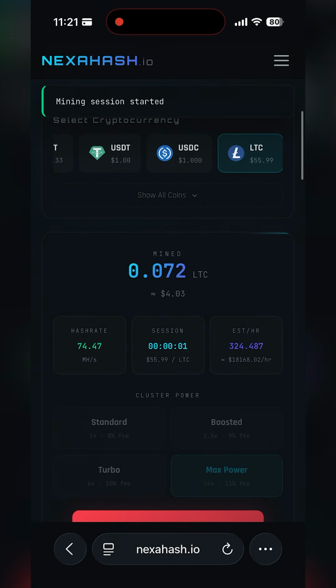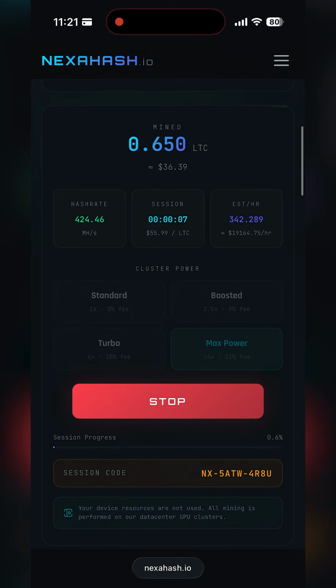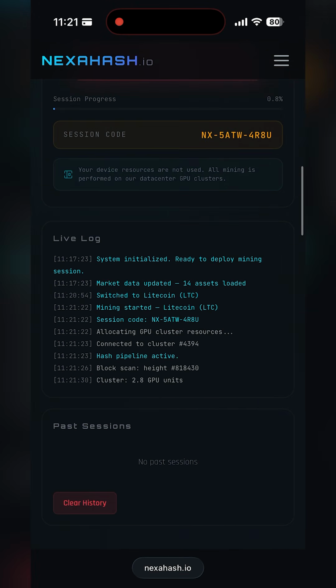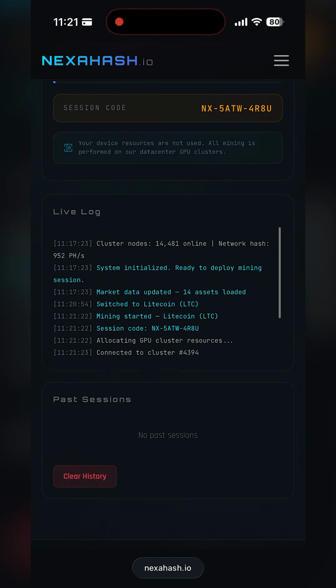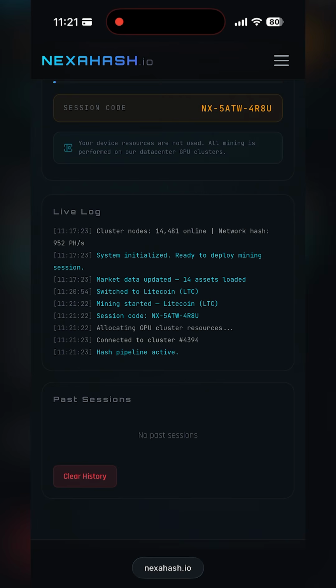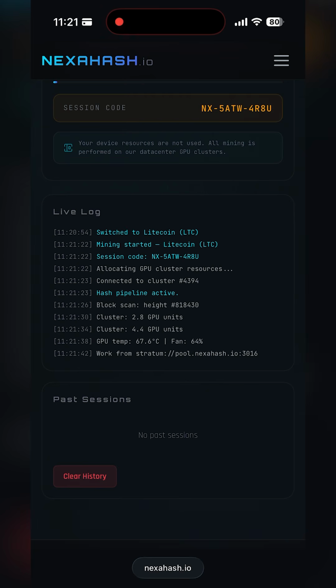Okay, session started, console is running and showing me all the necessary data: total time, resource utilization, session progress, and a live log that gives me a direct read on how the system is performing in real time. So I'm gonna let this work for a few minutes, and after that, I'll take you through the full withdrawal sequence step by step.